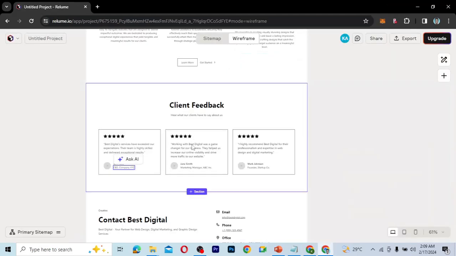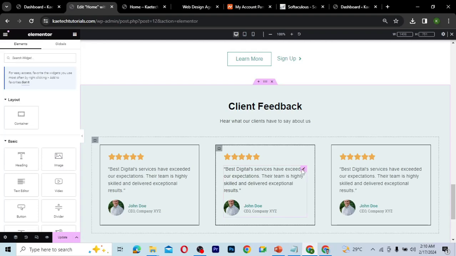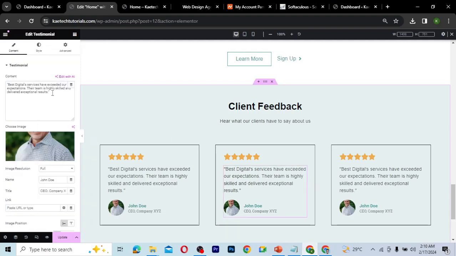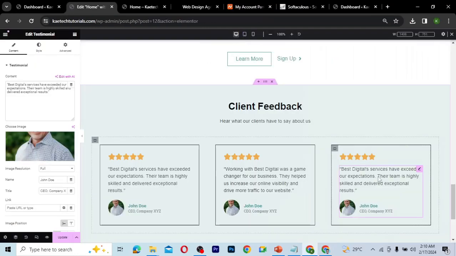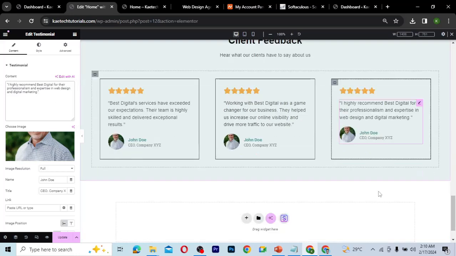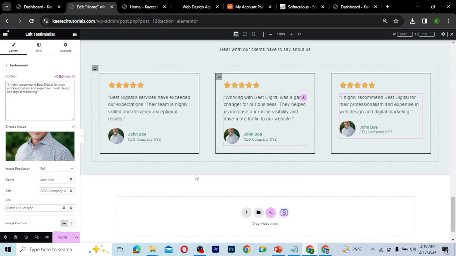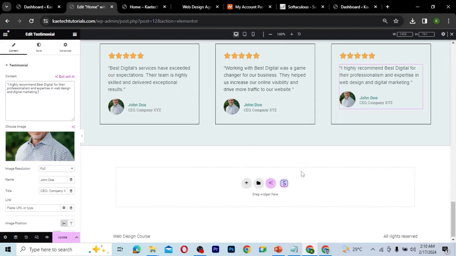All I need to do is just copy. Let me just copy this one, come over here and then paste it over here. Just paste it over here, change the image, change the name. Same way also come over here, copy this one, and then change the image and then change the name. Okay, so it's going to be something like this. And that is how our client feedback section is going to look like.